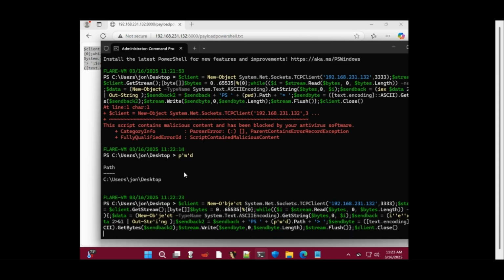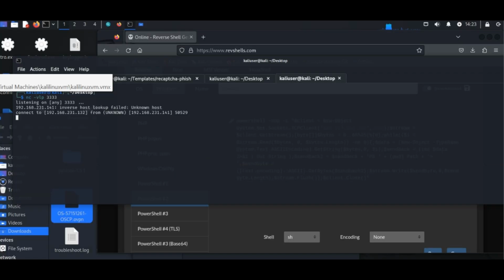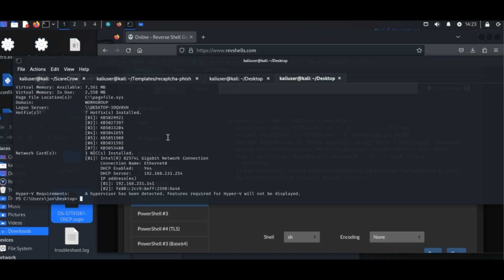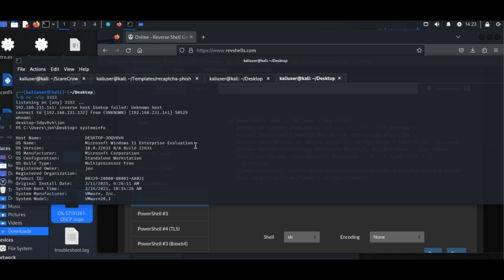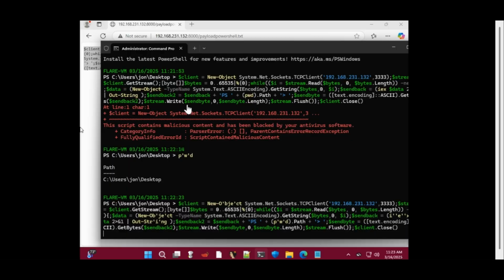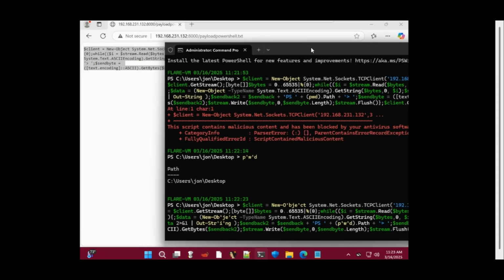Okay, so listener setup. Let's press enter. Let's see if we got something. Oh damn, whoami. We got something. Systeminfo. And we just bypassed antivirus, you guys. We just did it.